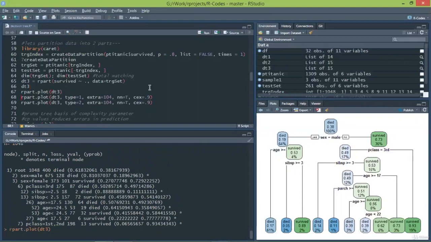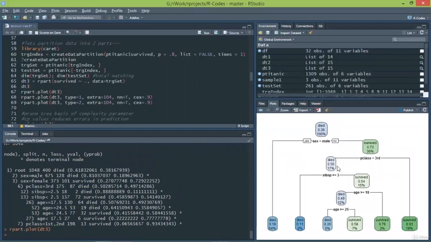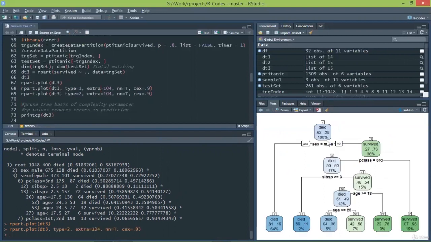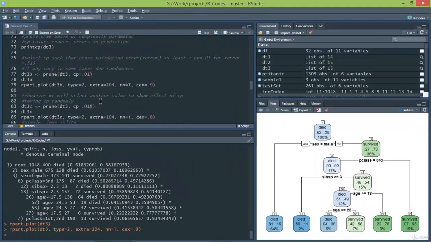For that I'm using rpart.plot, and you can see our plot has been reduced because it is the 80% of our data that has been used for creating the model here. So I'm just adding features to it. I have added the node numbers, and the font has been increased using cex here. Now we are pruning the data set.